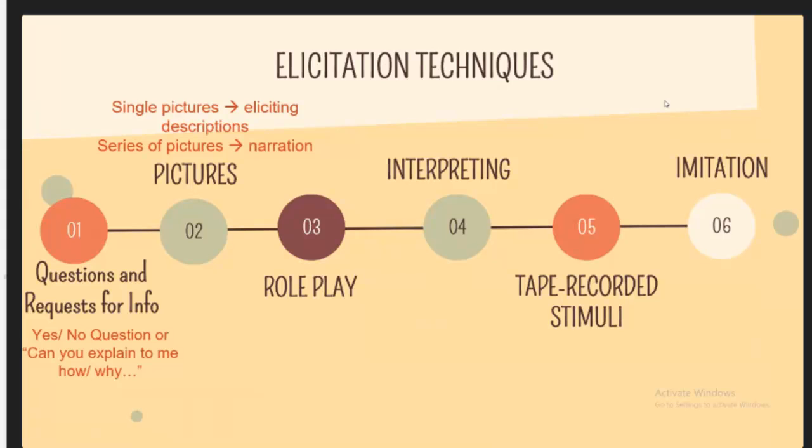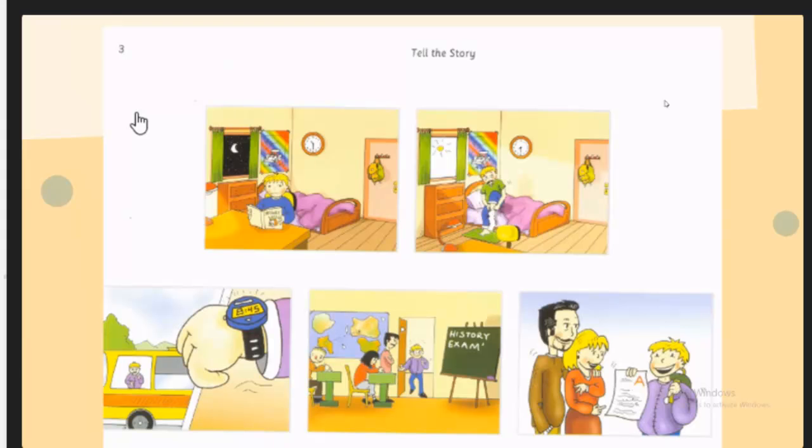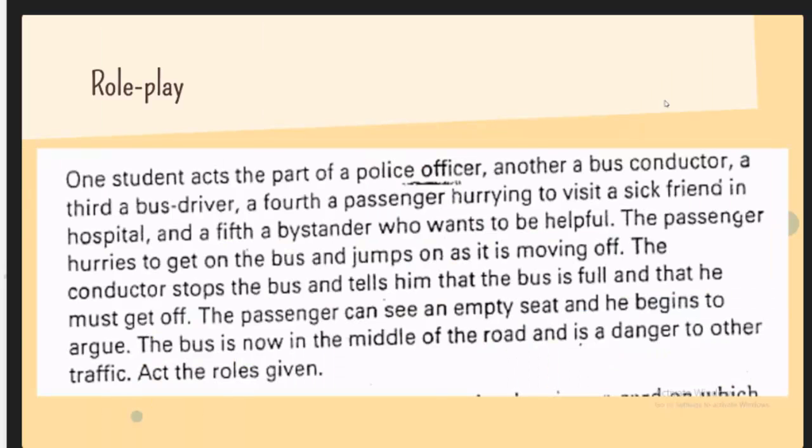If we give them a series of pictures, they will narrate a story. Okay, and we also have role play, interpreting, tape recording, stimuli, and imitation. And I have some pictures. This is an example of storytelling, and here is also another kind of storytelling. Test question. Yes, okay. We can also call this the input.